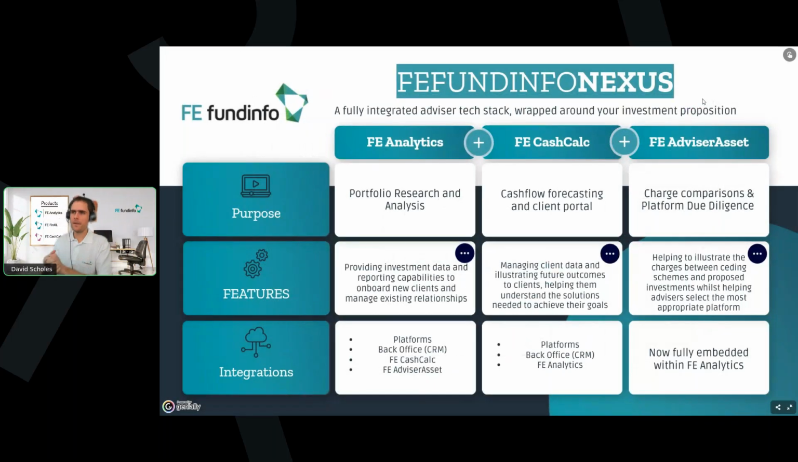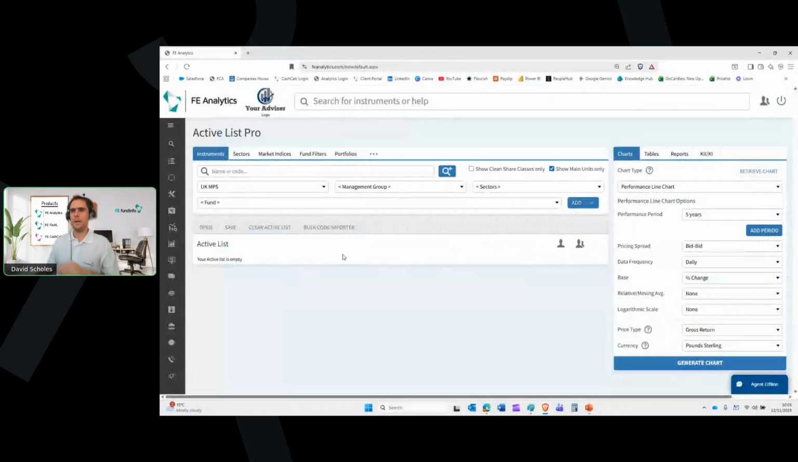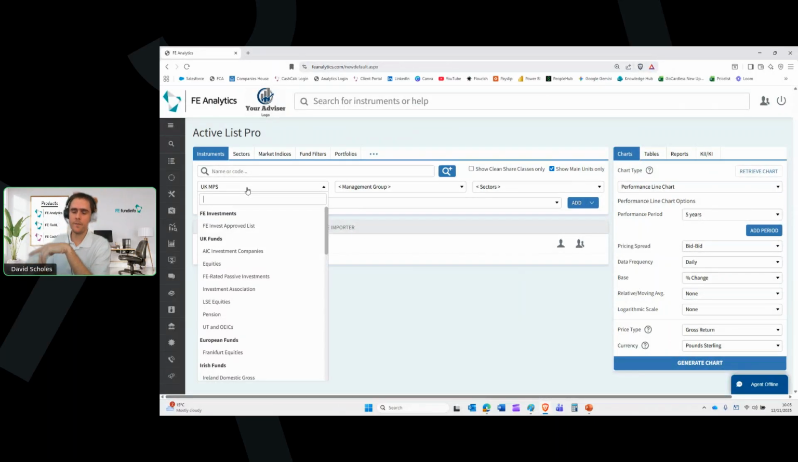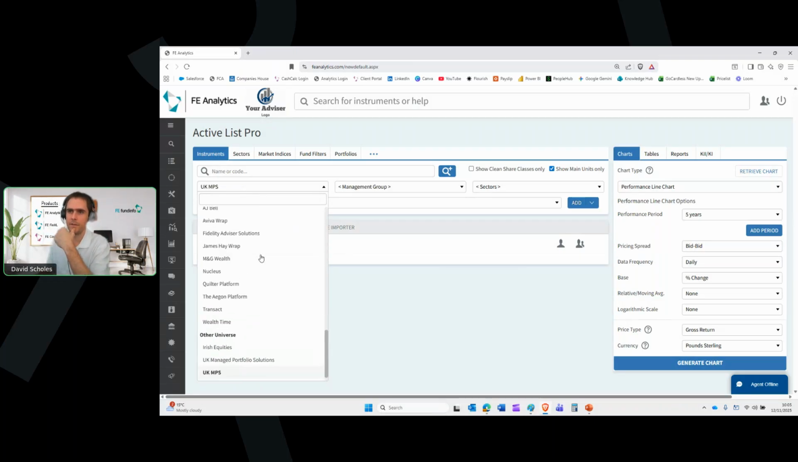Let's talk about the MPS universe. As I said, primarily in analytics, but it does touch these other areas as well. So in analytics now, every single analytics license is enabled for this. Under the Instruments tab on the left-hand side, where you'll usually find, as I mentioned, Unit Trust Universe, Pension Universe, Equity Universe, Investment Trust Universe, all the different types of investment solutions. This is a new type of investment solution, it's MPS, so it has its own universe.